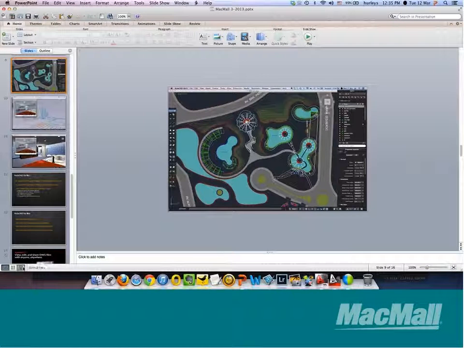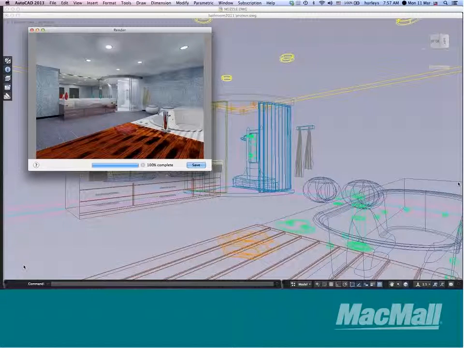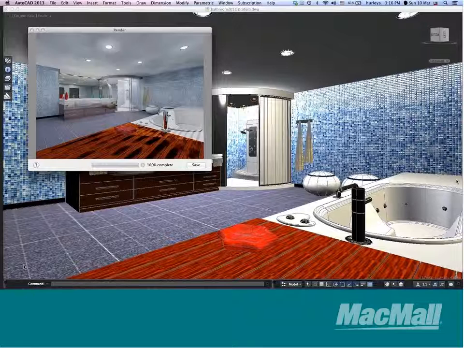Go back to the PowerPoint here. Here's 2D. We got rendering. So you can see the wireframe there, and you can see where the materials and actual lighting have been applied. This is the actual display and the render.